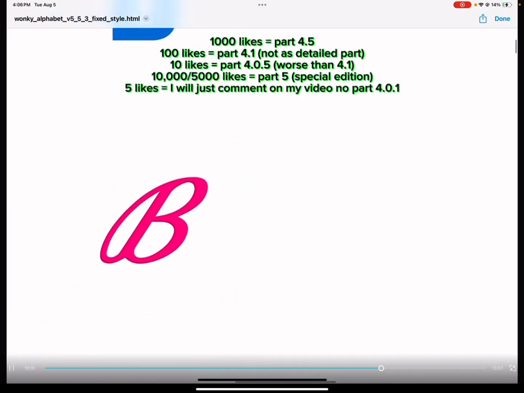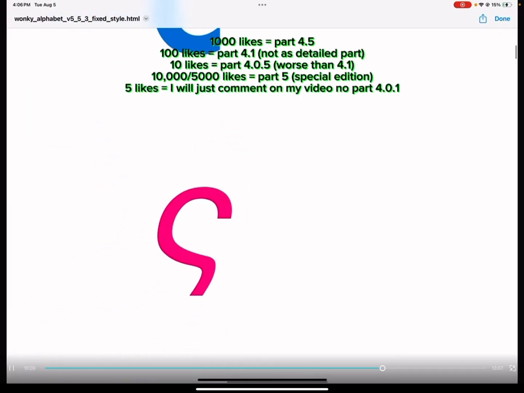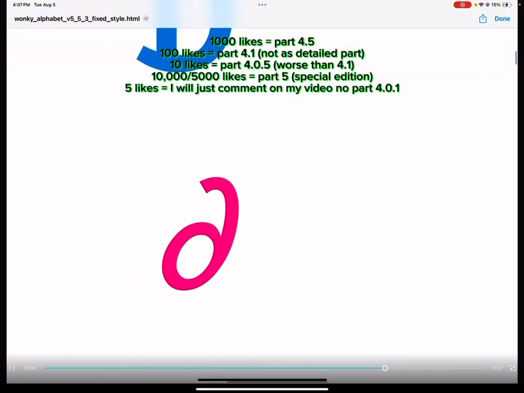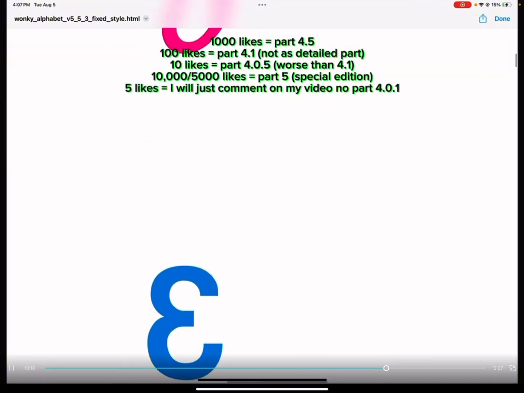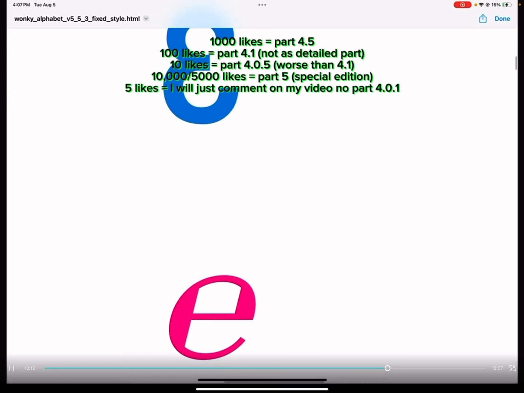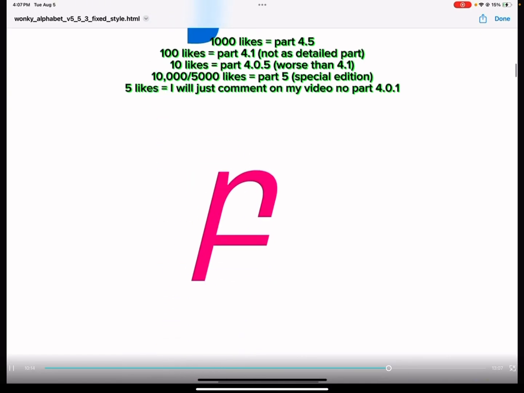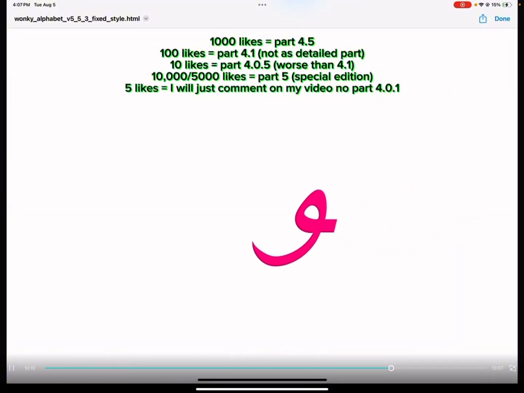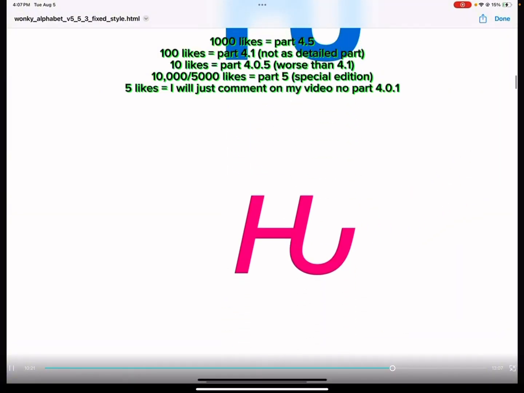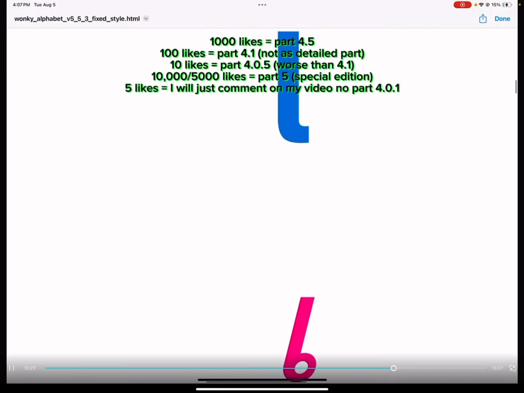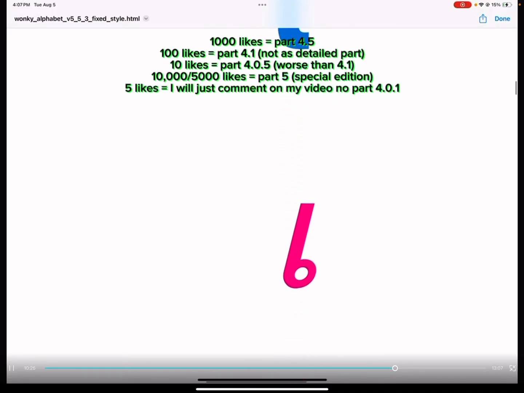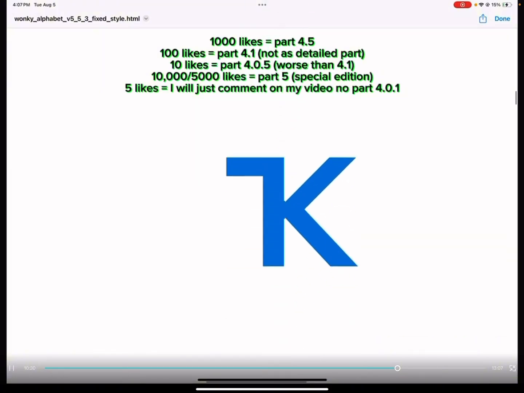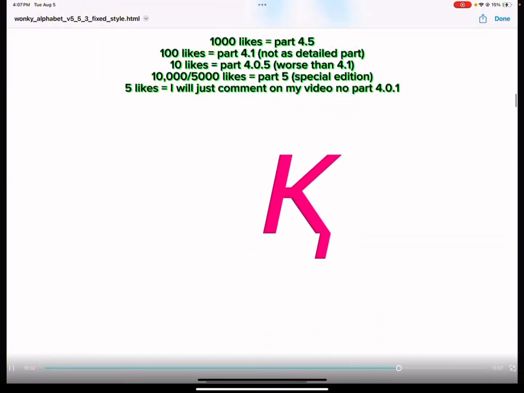A. B. Question mark. Because this is a question mark. Stylized D. E. F. Arabic 9. H with a catapult. This little music note. Stick. K with a line at the bottom.